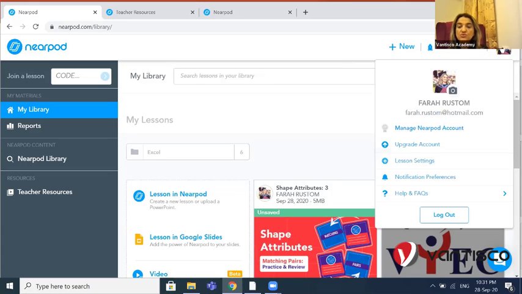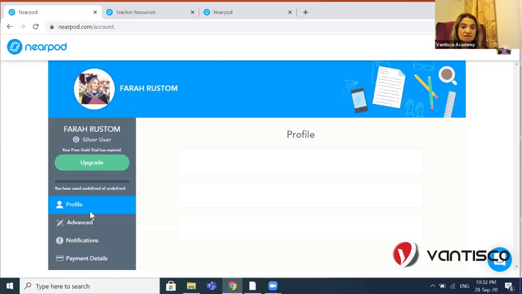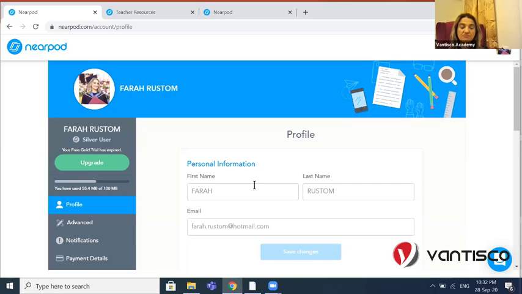Should we need to manage our Nearpod lessons? Simply once you click on this here, you're going to have the settings pane. As you can see, I can select and personalize my account, selecting any picture I would like. And I'm using here my personal email. I can manage my Nearpod account, the profile, personal information and others.